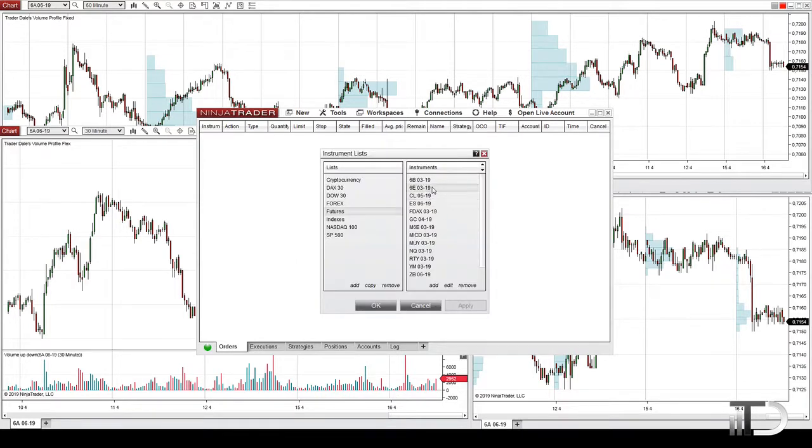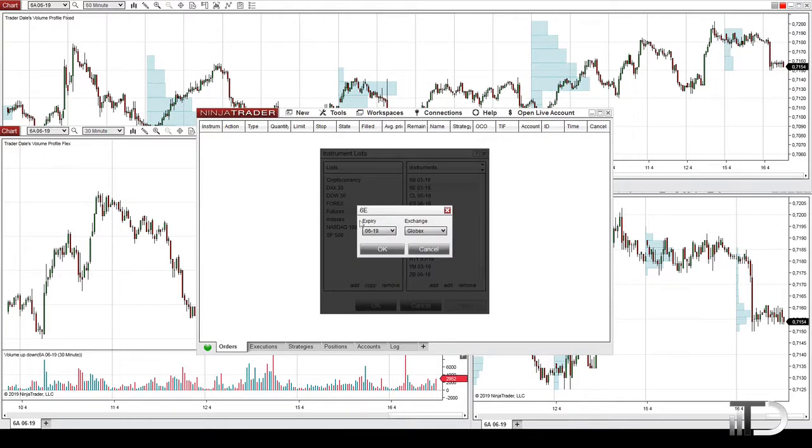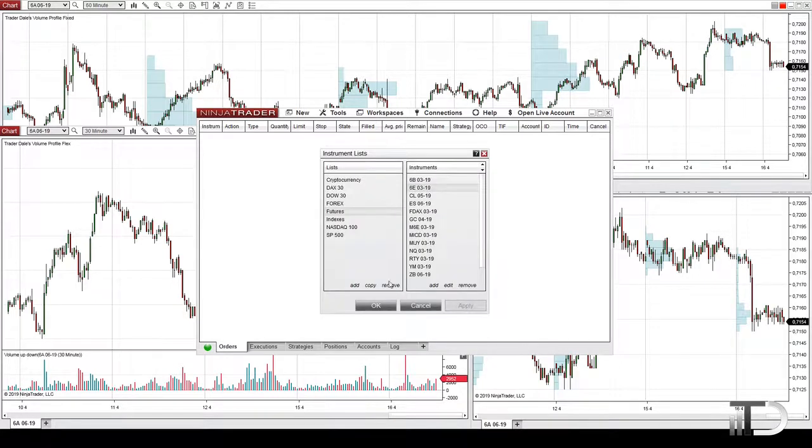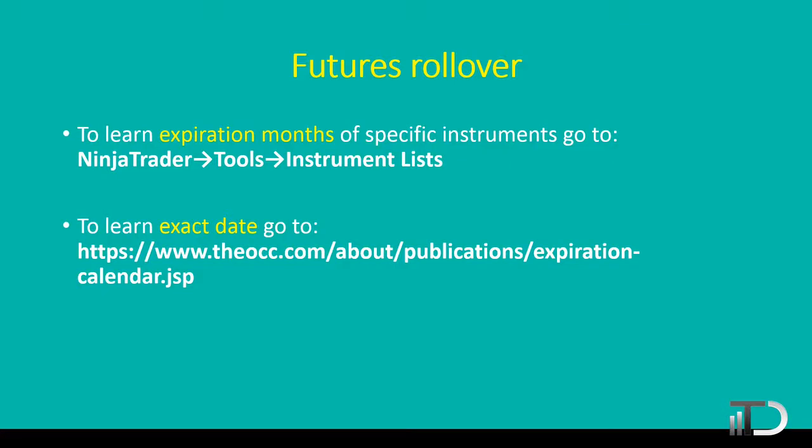If you look, for example, at the 6E symbol, which is the futures symbol for the euro, we go Edit. Currently, we are trading the June contracts. And as you can see, the expiration dates are June, September, December, and so on. So the euro futures expire every 3 months. To learn the exact date when the current trading contract will expire, you can go, for example, to this site, and there's a calendar that will show you the expiration date for every trading symbol. So let me show you. Let's go to this address. Let me show you the calendar.